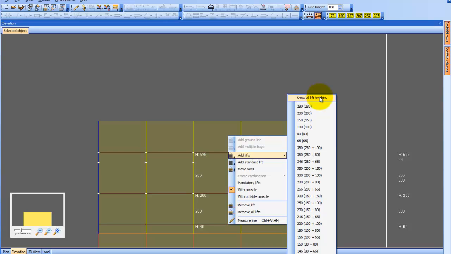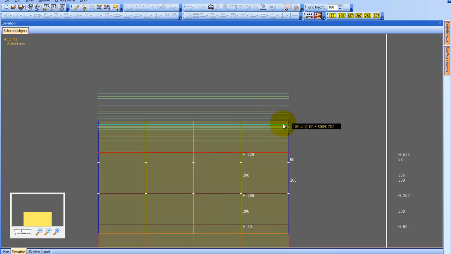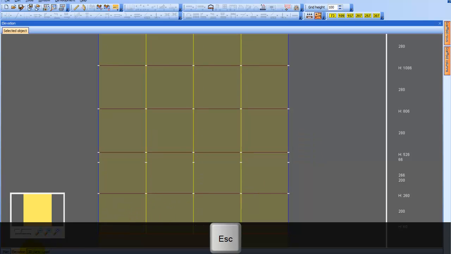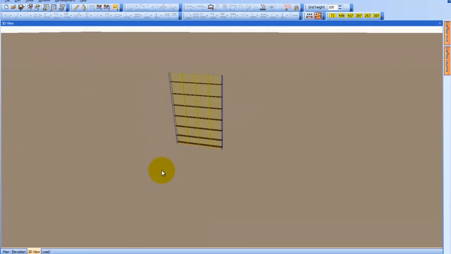You also have a function for the placing of a lift very quickly, and you can find it at the top in the menu called Show All Lift Heights. The system will show all the lines indicating the different combinations as well as the normal frames. And if, for instance, you want a 280 centimeter frame like this, you put the mouse cursor on it and then hit the Enter key until you have finished copying the number of lifts that you need. When you are finished, you click Escape. Remember that you can always go to 3D mode to verify your changes.